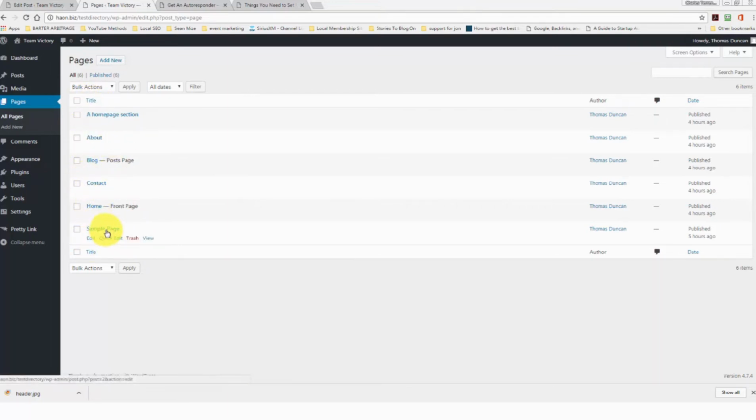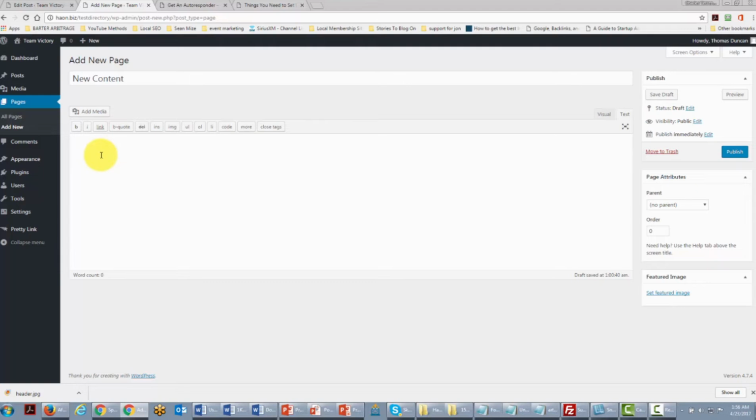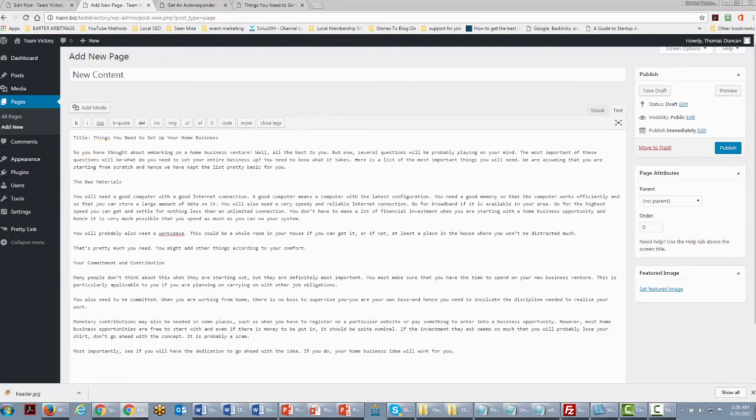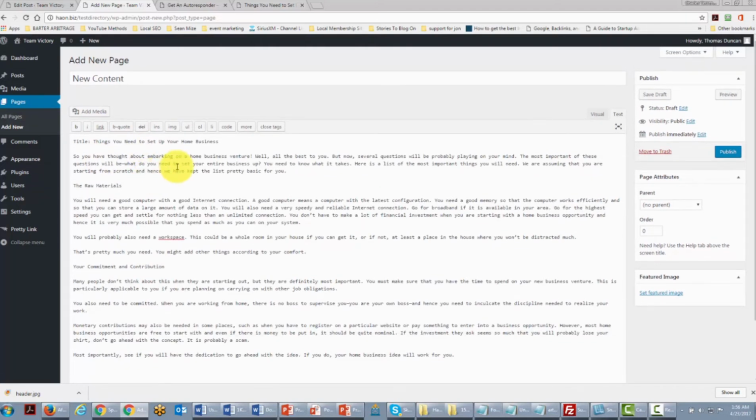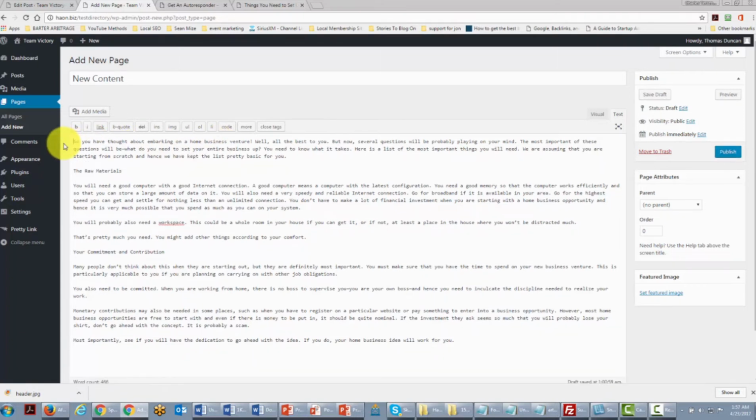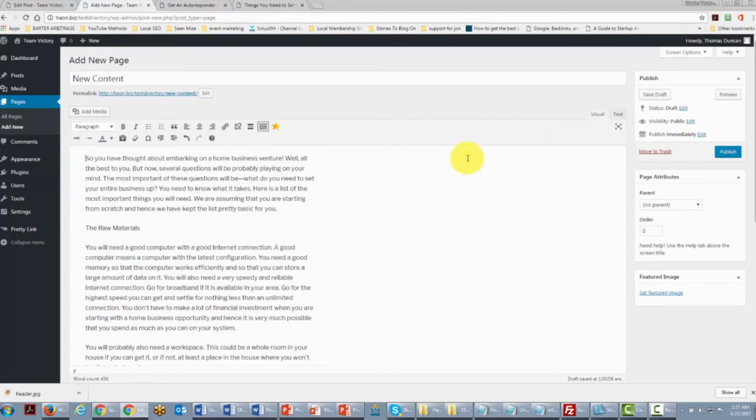So we're going to go ahead and we're going to start by clicking the Add New button. We're going to place our content into our post. We're going to get rid of some of this noise. Going to switch over to the visual editor. Going to make this again.